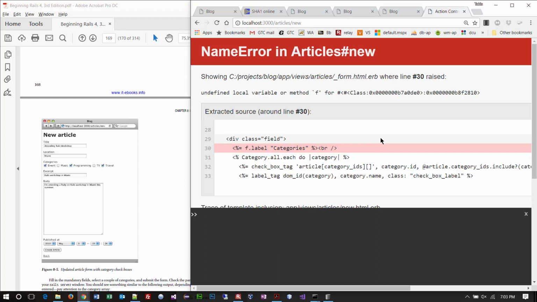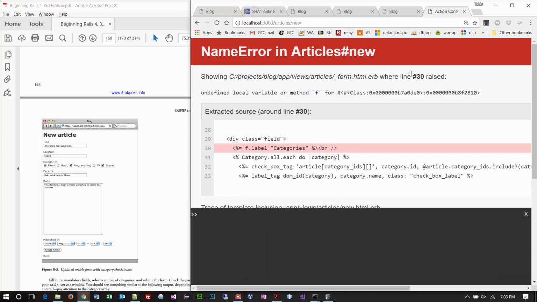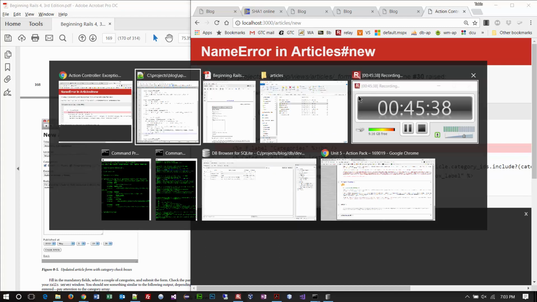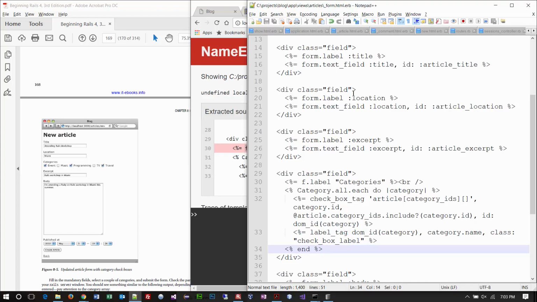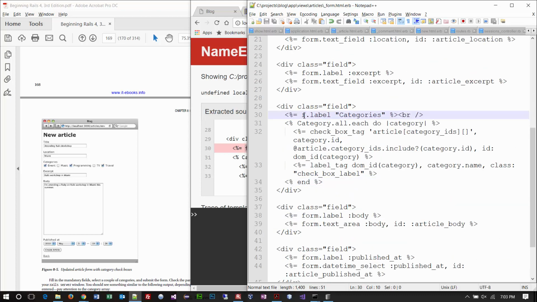You got your finger raised there. Yeah, it's just a matter of changing a variable. Well, let's read the error message first. It says, where line 30 raised, undefined local variable or method f. So really what they're referring to is this character here. Let's go to the code. That is the file we were just working on, right? It is. All right, so line 30, we have f.